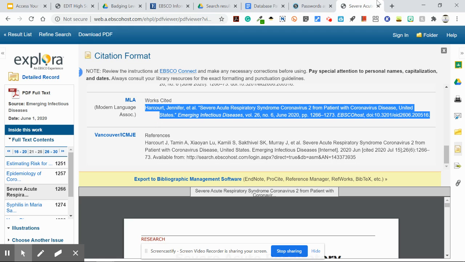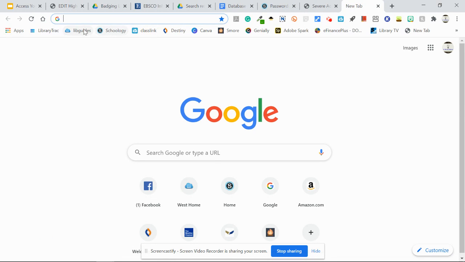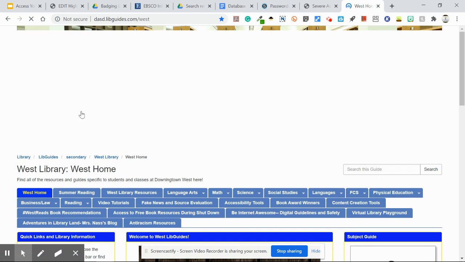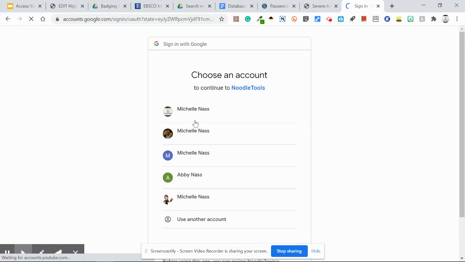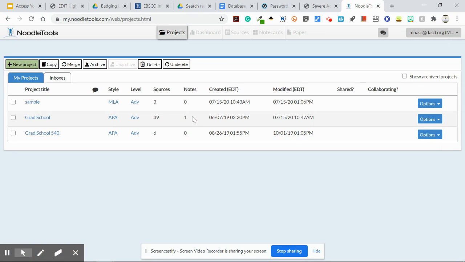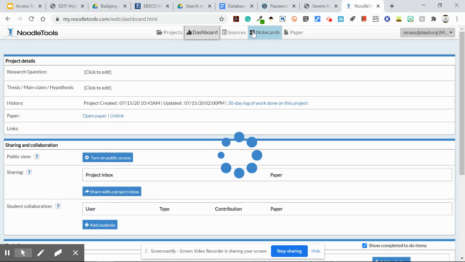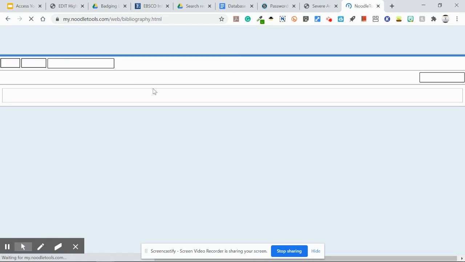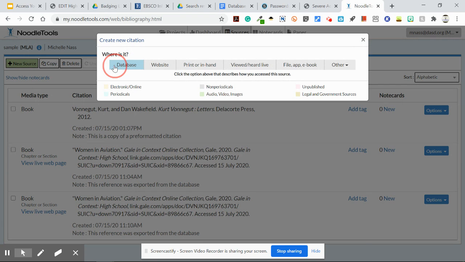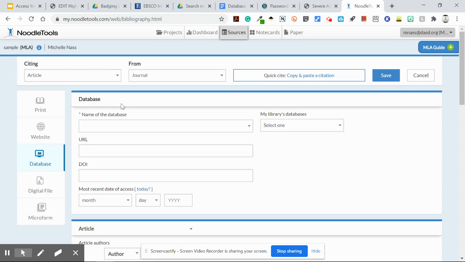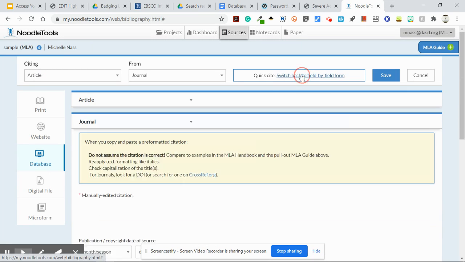So now for all of these, all three database things that I showed you, I'm going to take you into Noodle Tools real quick and show you where I'd put that citation. So over here, and I'll go over all this again when you get into your projects, but I just want you to have an overview to start. We're going to go into Sources, New Source, Database, Journal. And then you have your copy and paste field right here.